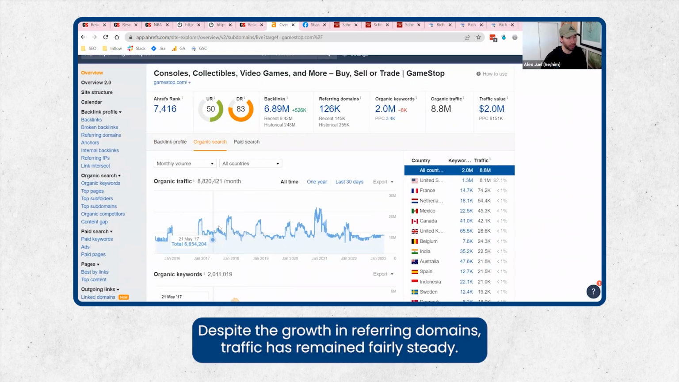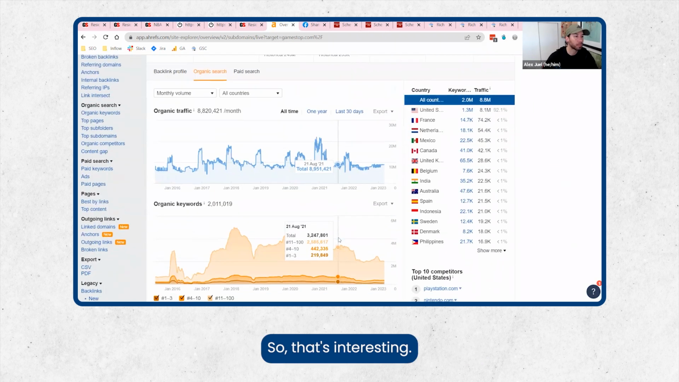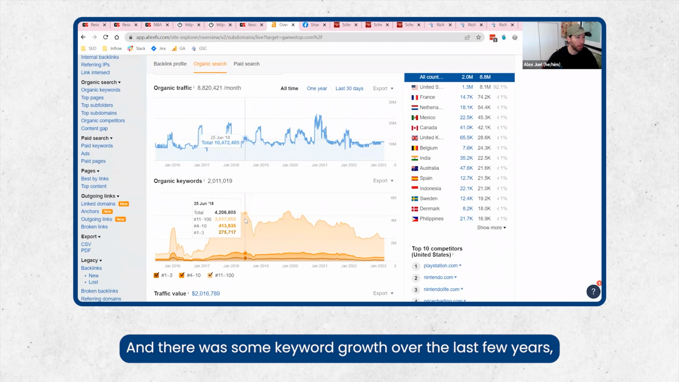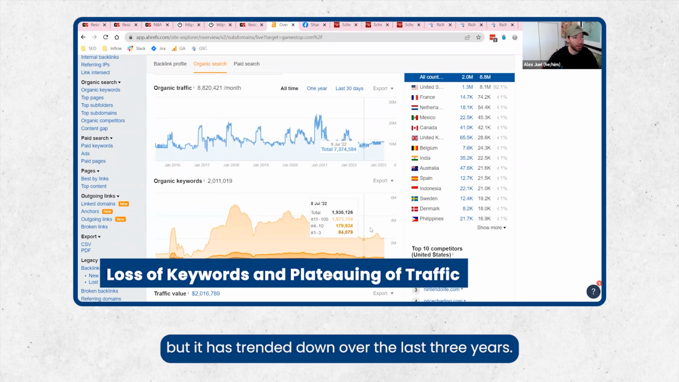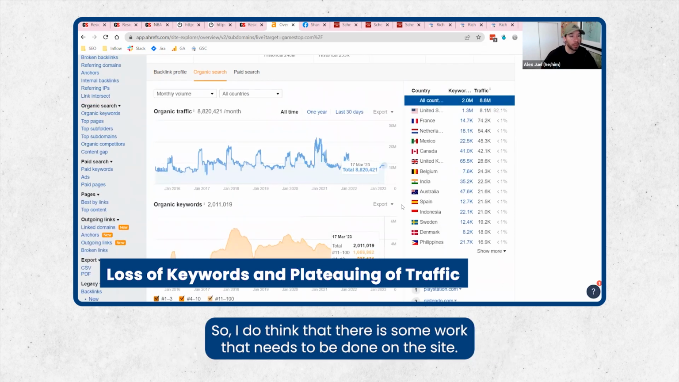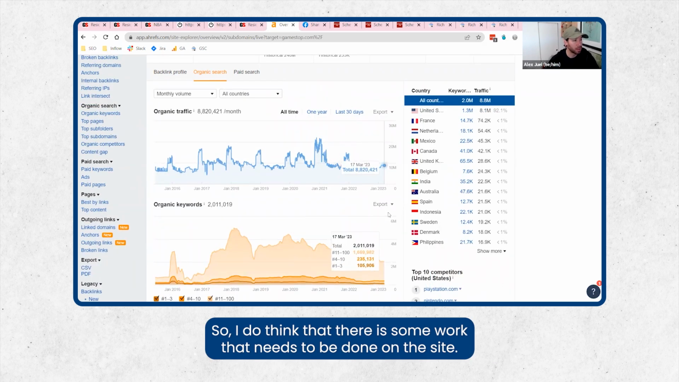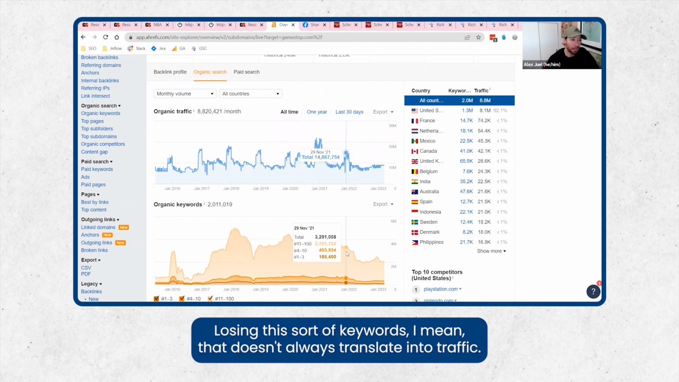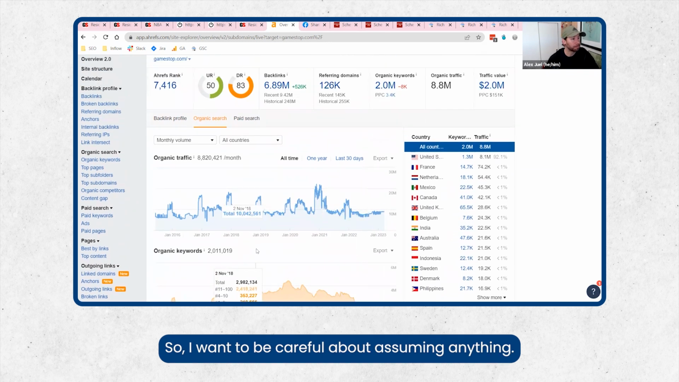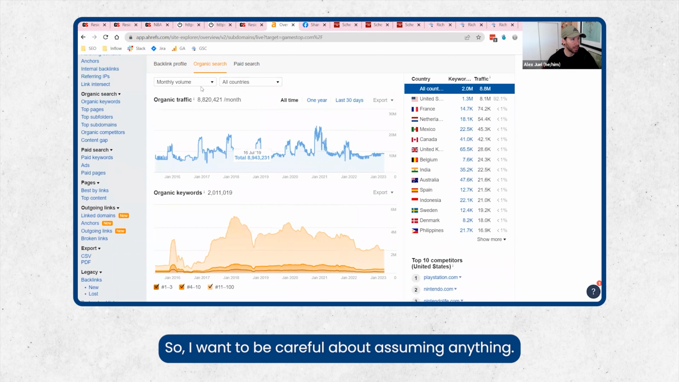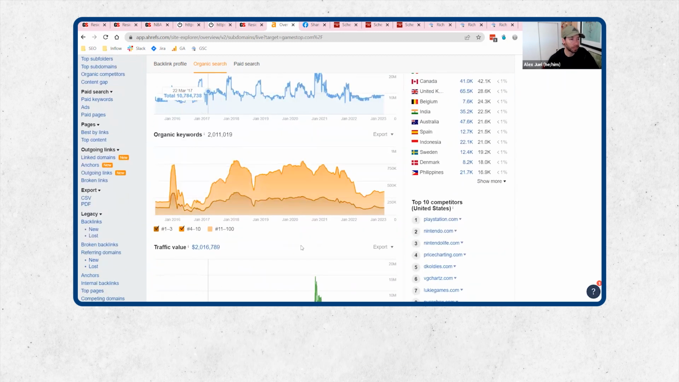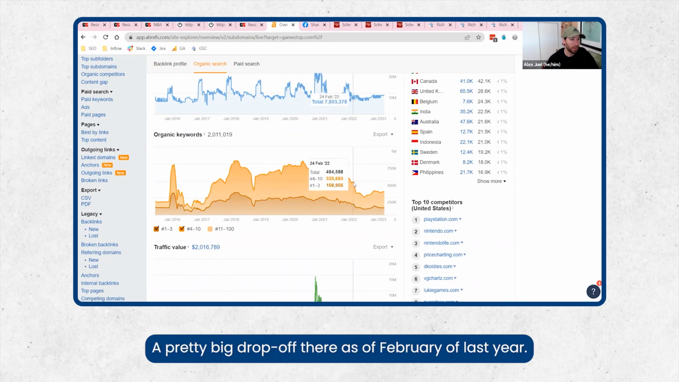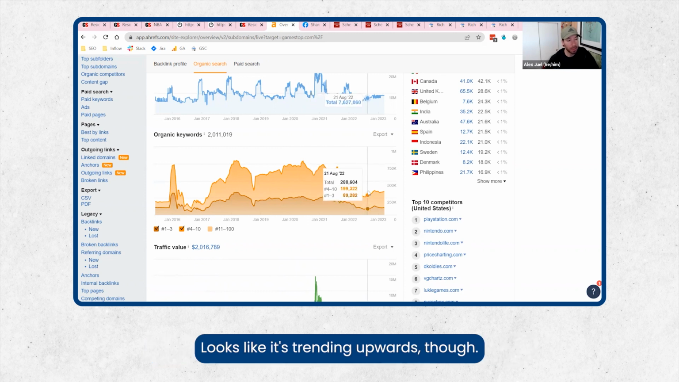Despite the growth in referring domains, traffic has remained fairly steady. So that's interesting. And there was some keyword growth over the last few years, but it has trended down over the last 3 years. So I do think that there is some work that needs to be done on this site. Losing this sort of keywords, I mean, that doesn't always translate into traffic. So I want to be careful about assuming anything. A pretty big drop off there as of February of last year. Looks like it's trending upwards though.